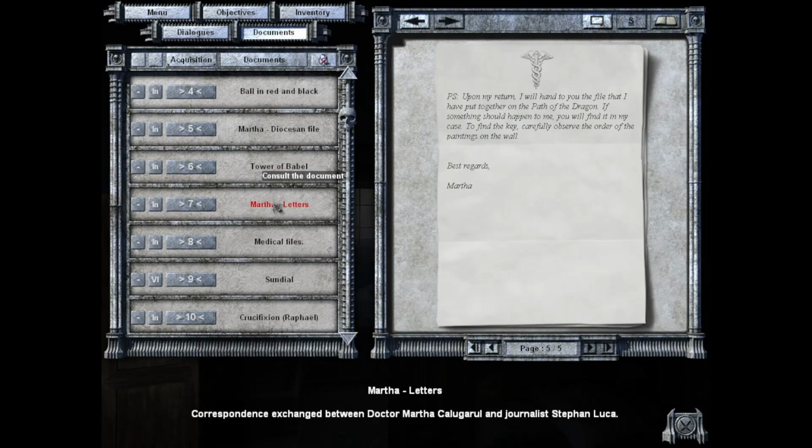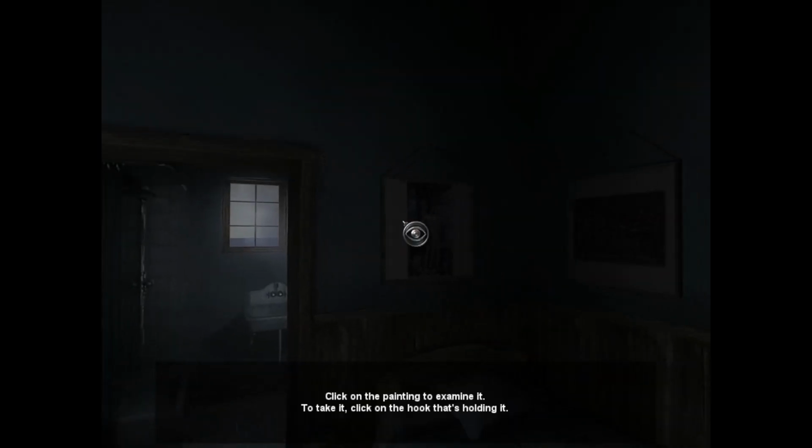To find the key, here it is. I will hand you the file that I've put together on the Path of the Dragon. If something should happen to me, you will find it in my case. To find the key, carefully observe the order of the paintings on the wall. Okay, that's the only hint we get, I guess.